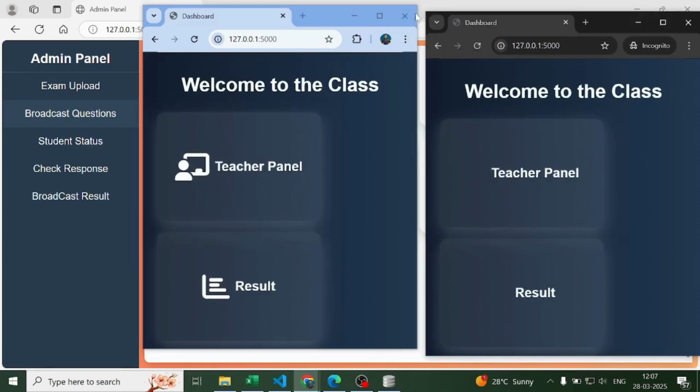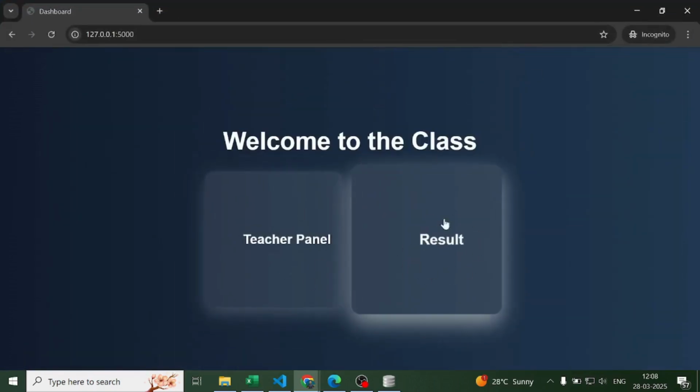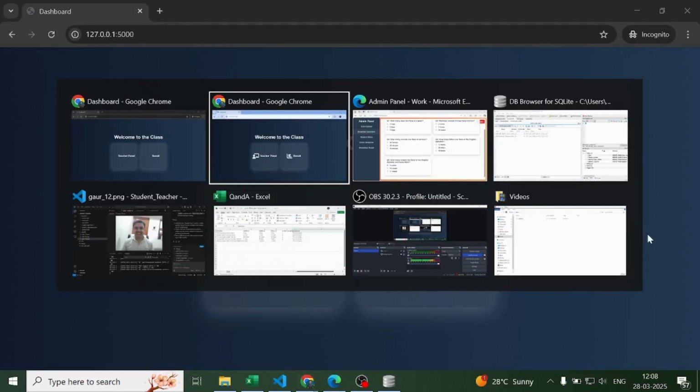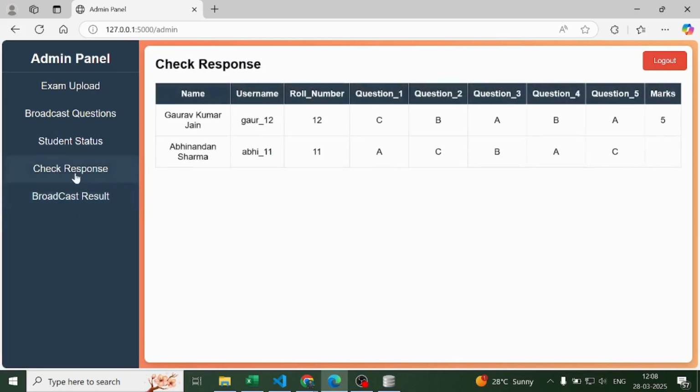And you can see now the student panel has gone away. It's the result tab which is coming on top of this first page. Why did it happen? Because I clicked here on the broadcast result. The moment the admin or teacher clicks this broadcast result, the result gets calculated, and he or she can see the marks of the students over here. Check response. Here are the responses. As you can see, all the responses with which Abhinandan responded are not correct. That is the reason we don't have anything for Abhinandan, but for Gaurav we have 5 marks.